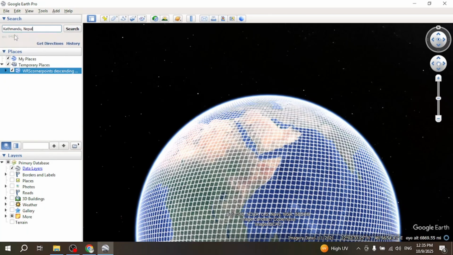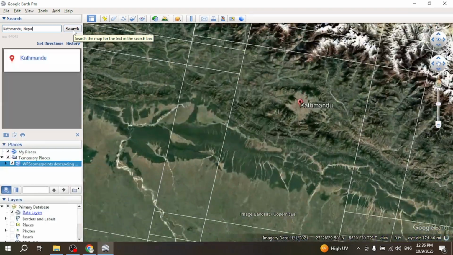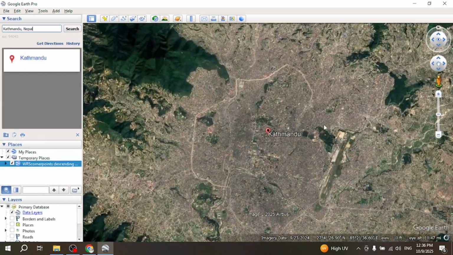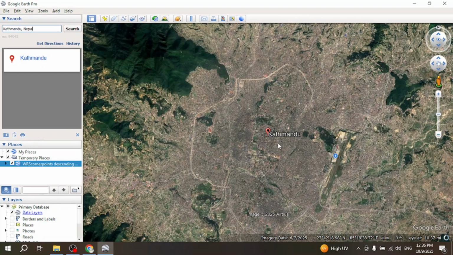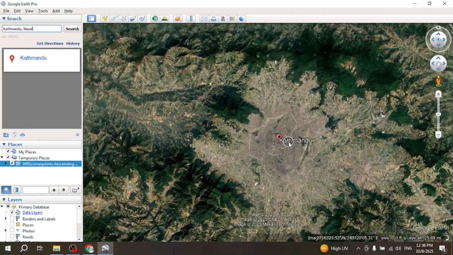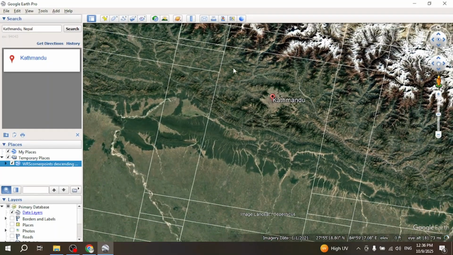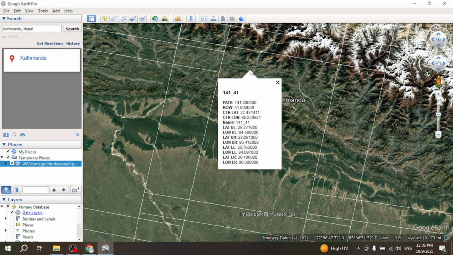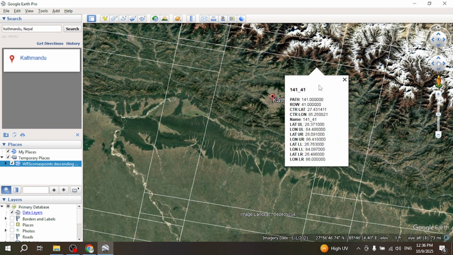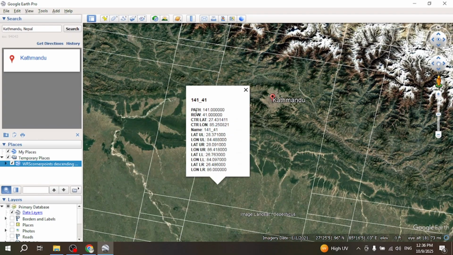Here is Kathmandu, Nepal. I click on this and click on search. Okay, here is Kathmandu city of Nepal. I'll zoom out a bit so that I can see the whole area covered by the Landsat scene. Kathmandu is covered under this Landsat scene, but what we are interested in is the path and row number. So I'll click anywhere on this rectangle and it will show me that the path is 141 for Kathmandu, Nepal, and the row is 41.